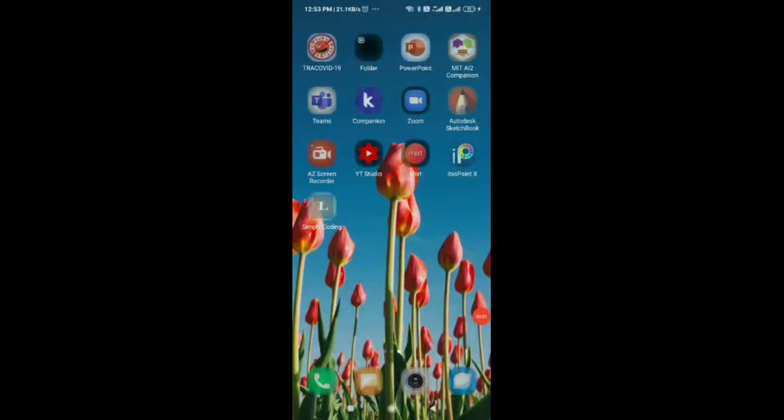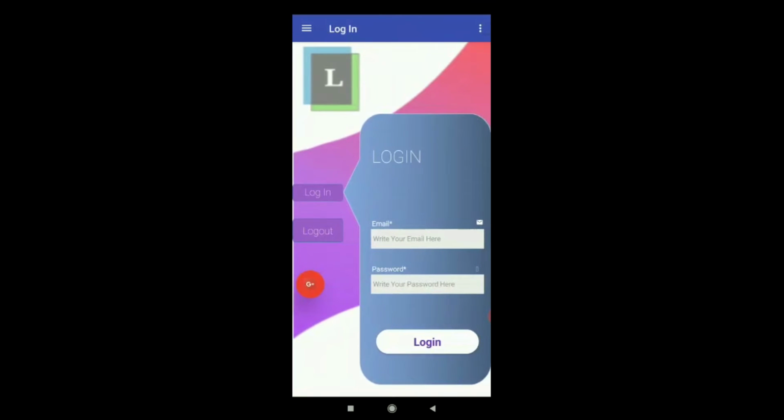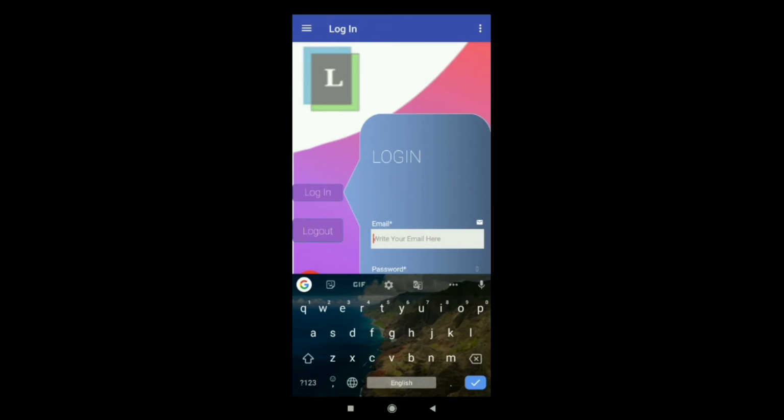Okay guys, so let's start. This is our app Simply Coding. You open it. This is the splash screen which remains there for a second, and this is the login page. As you can see, it has login access with Google as well, and you can do it with email and password as well. Right now we are actually signed in, so I don't really need to.